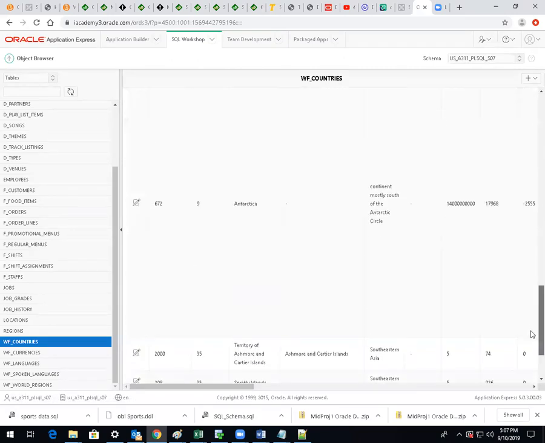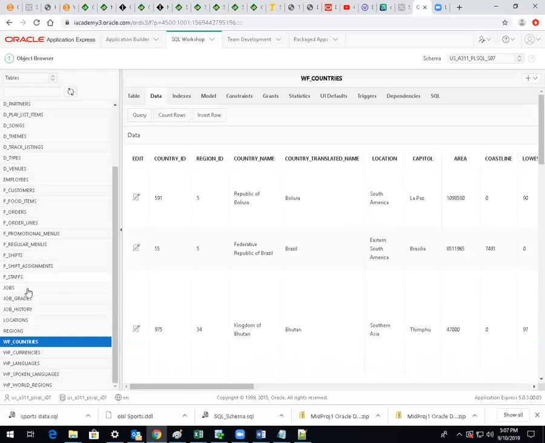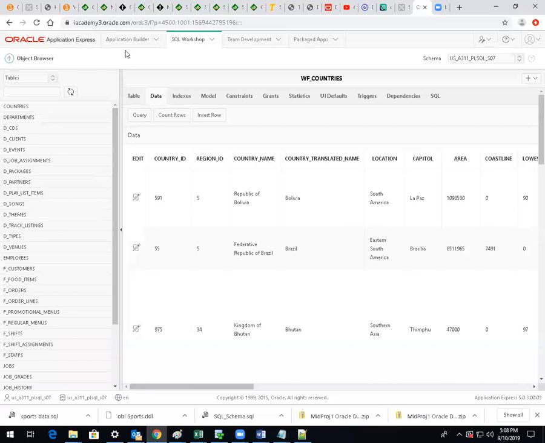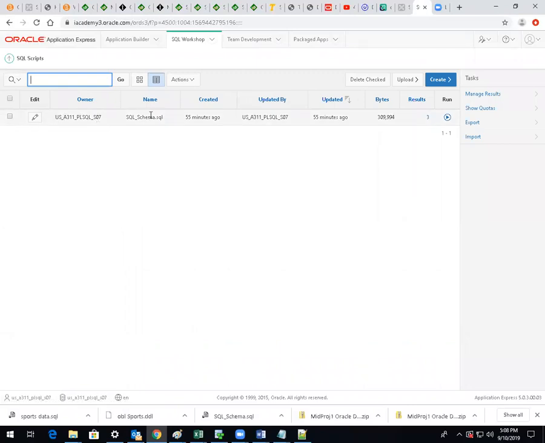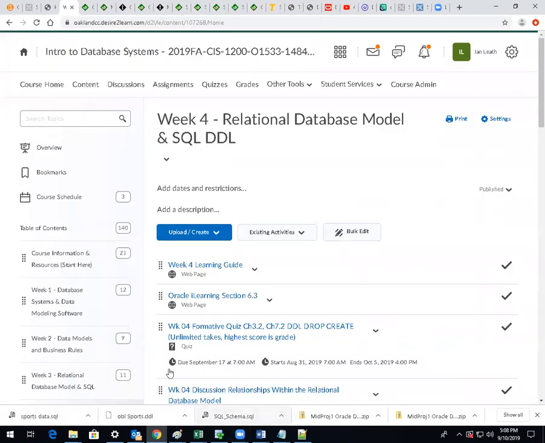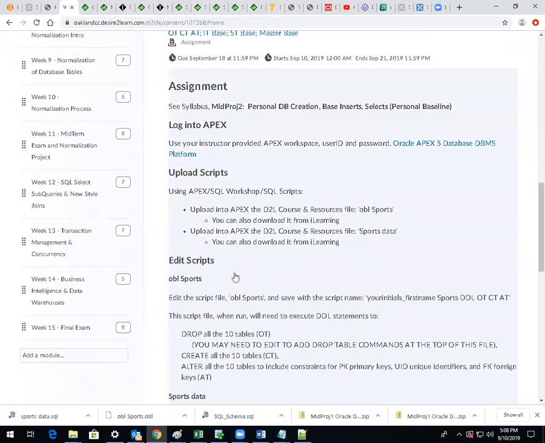Of course, when you're done with your scripts, you'll be seeing your items, your teams, your customers, your sales representatives, all those 10 tables will be in here. I don't have them in here because I did not create the scripts yet in what I'm showing you right now. I just did the SQL schema. You also need to have what these other scripts are showing you, right? So that you upload these scripts that you get from D2L course and resources: OBL sports, sports data, and then that delete file.